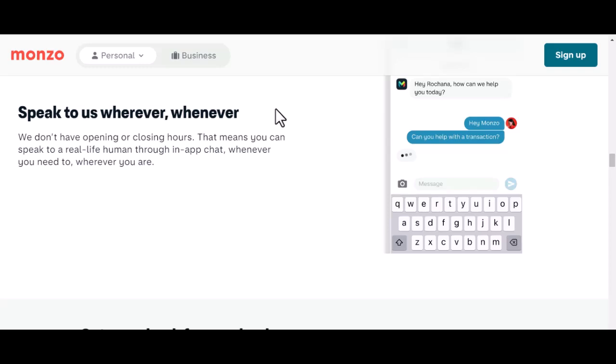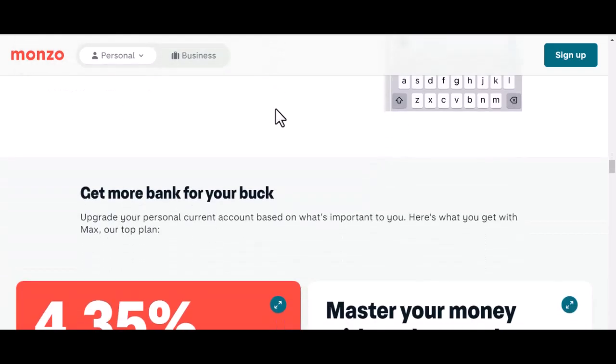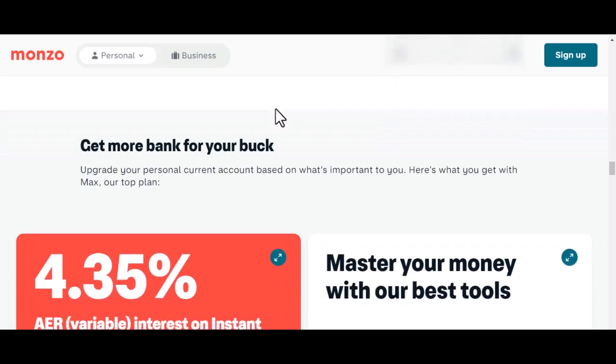Troubleshooting. If you encounter any issues during the transfer process, here are a few things you can try. Check your internet connection. Ensure you have a stable internet connection. Verify bank details. Double-check the account number and sort code of your traditional bank. Contact Monzo support. If the problem persists, reach out to Monzo's customer support team. They'll be happy to assist you.